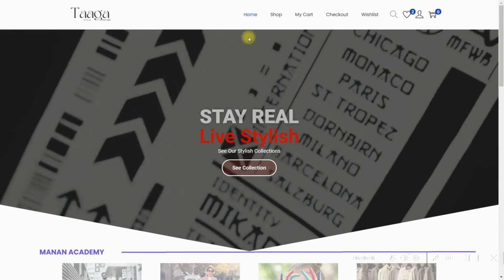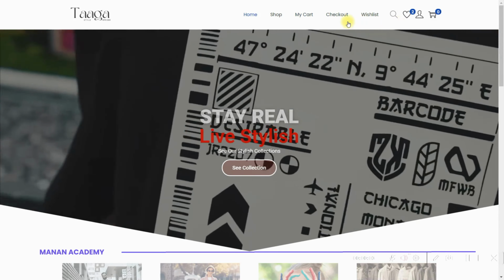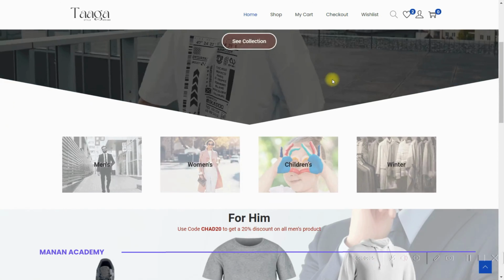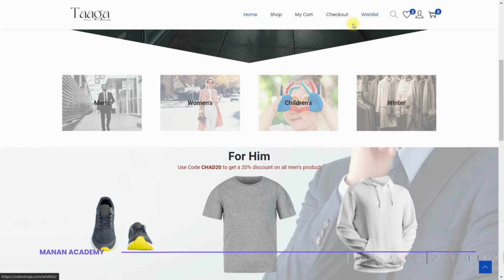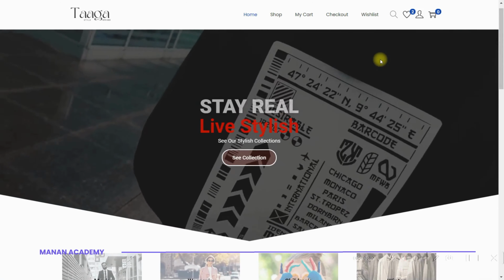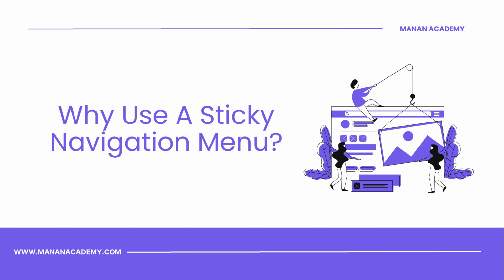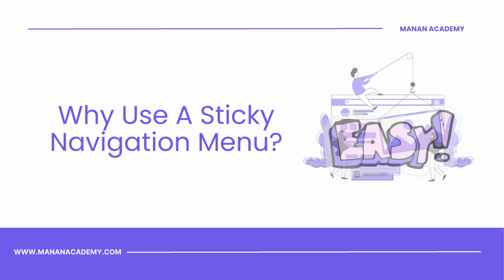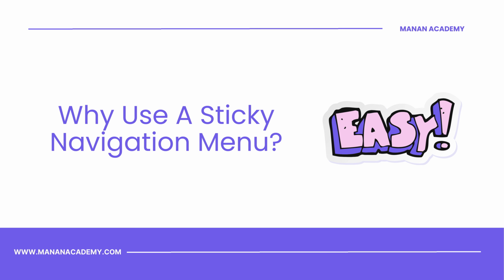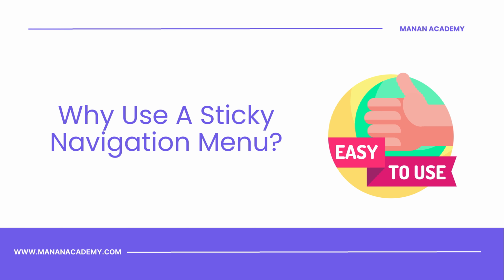In this lesson, we are gonna learn how we can add a sticky navigation menu to our WordPress website without using any third-party plugins. Suppose you are making a website for yourself or your client. So you want to make it super easy for your users to navigate their desired pages. A sticky navigation menu can help your users to navigate their desired page very easily.